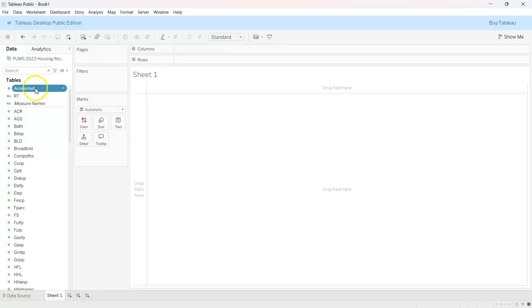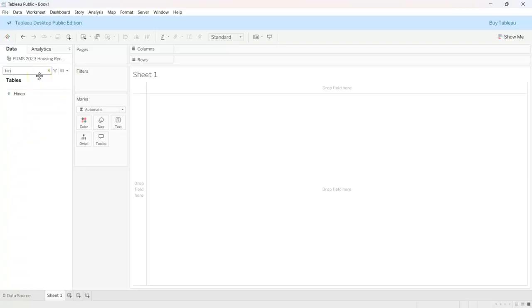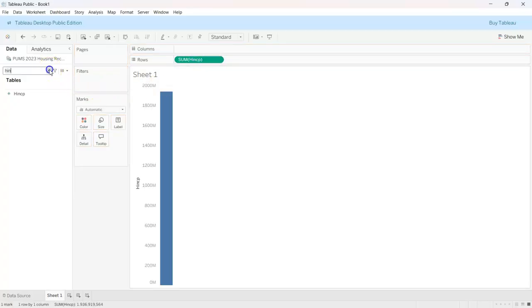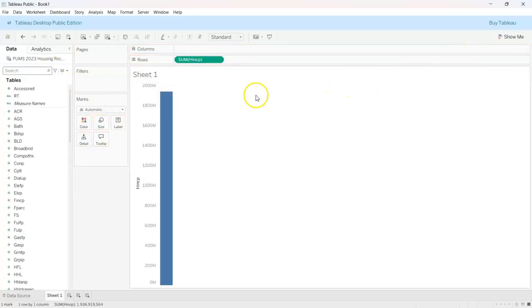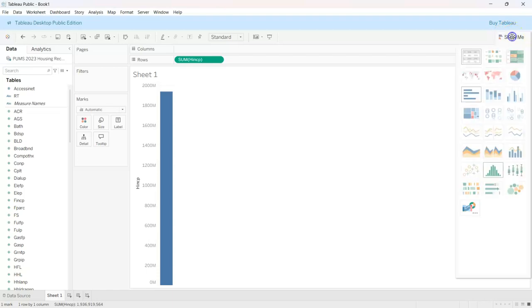The next step is to get our quantitative variable. This is going to be the household income variable, which happens to be HINCP. Now, I searched for it up here rather than searching for it down below by scrolling. I can grab this and just drag it right into the rows column. Now, to create a box plot just for this variable, I can go to the Show Me Plots and click Box Plot.